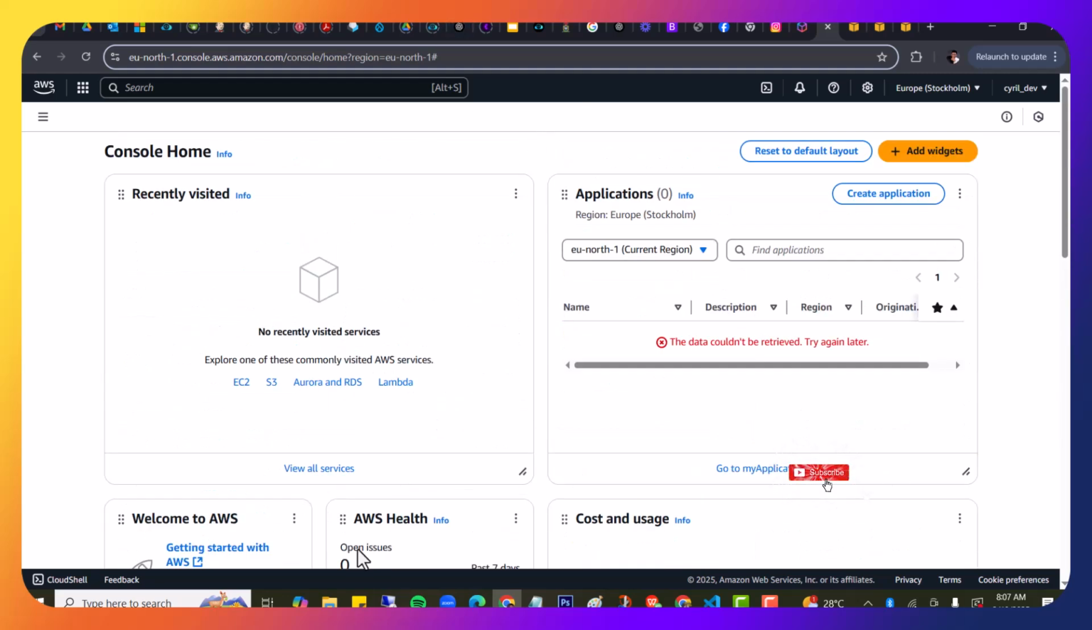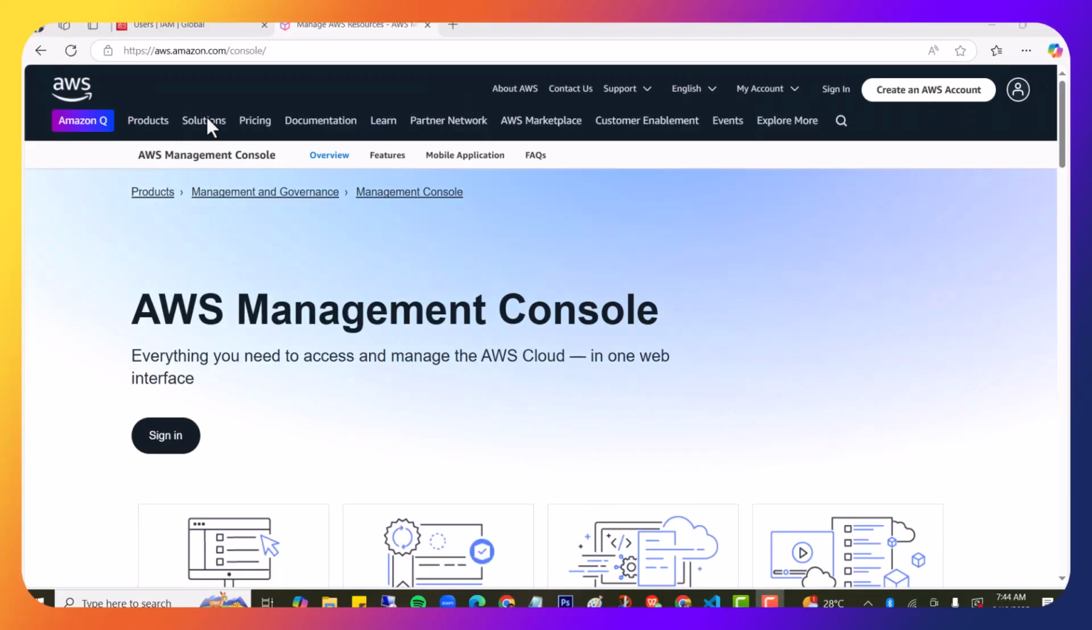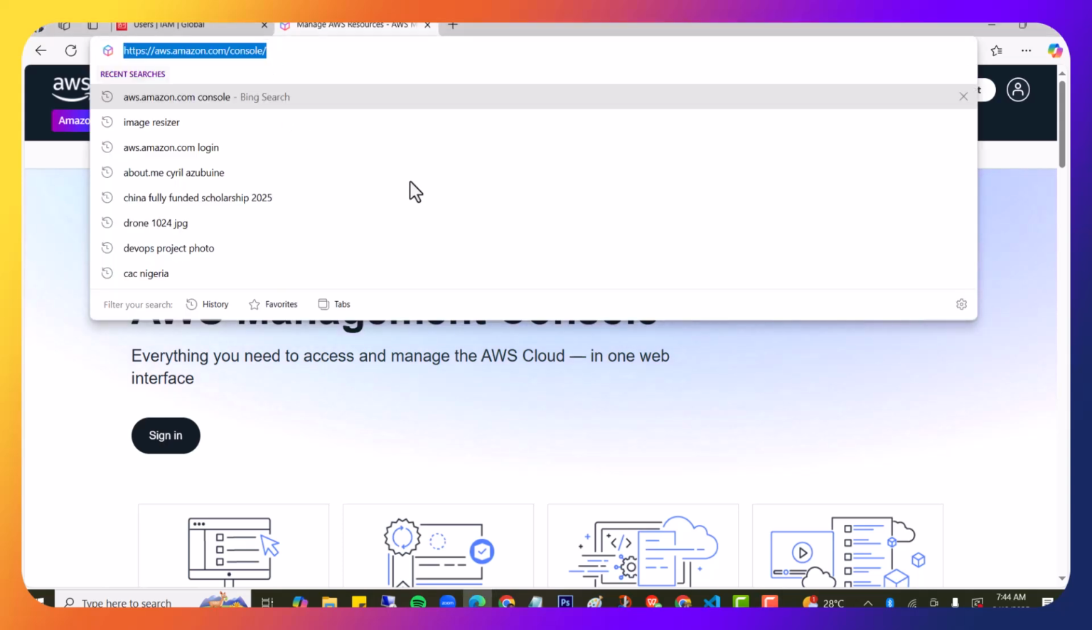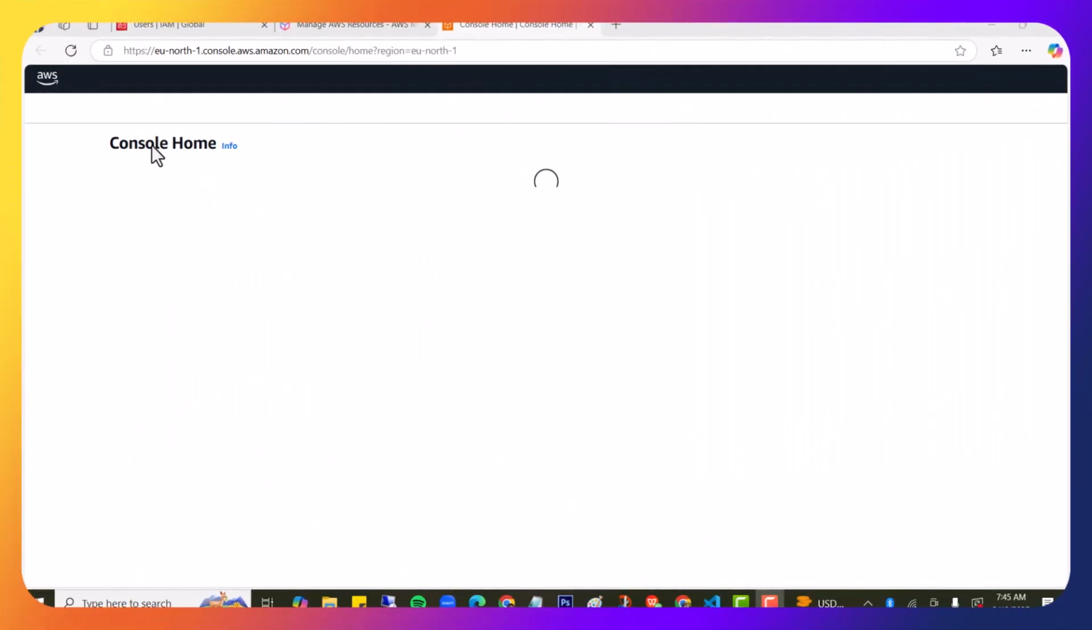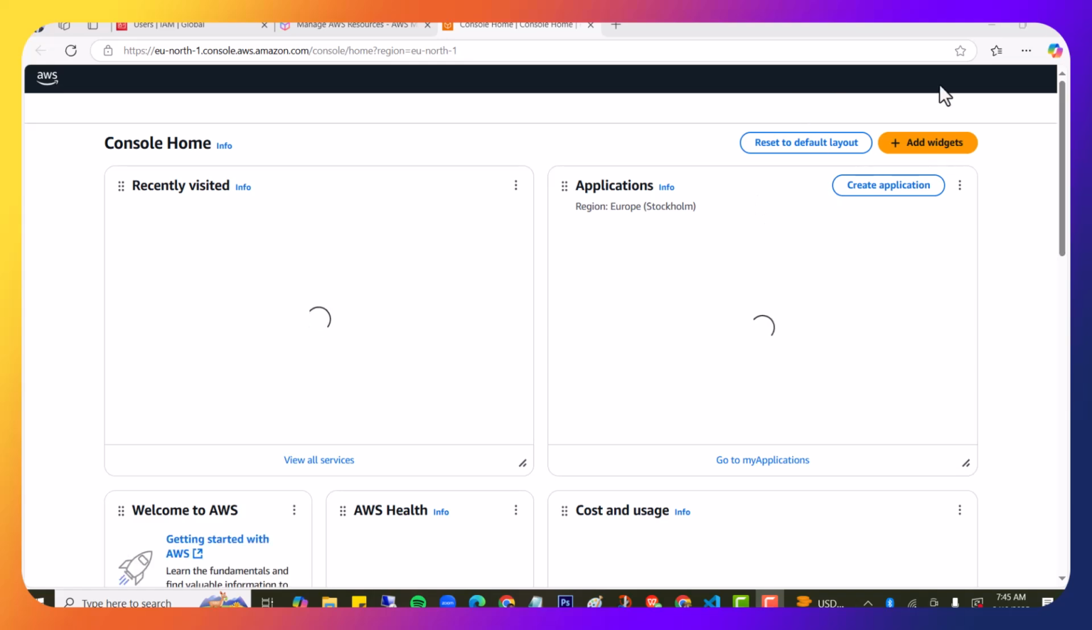Alright, so let's dive right into creating the user and also attaching the policy. First, you go to the website aws.amazon.com/console, which is what we have in the URL. Then the next is you identify the sign in button. Then you click on sign in. Currently I'm signed in, so it's showing the console home page at this time.